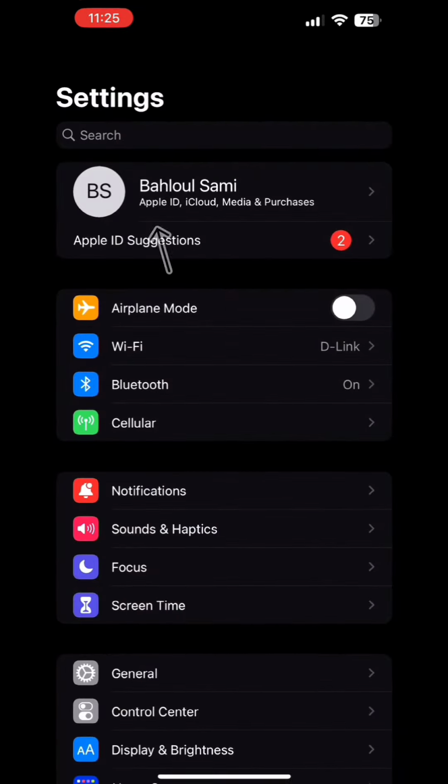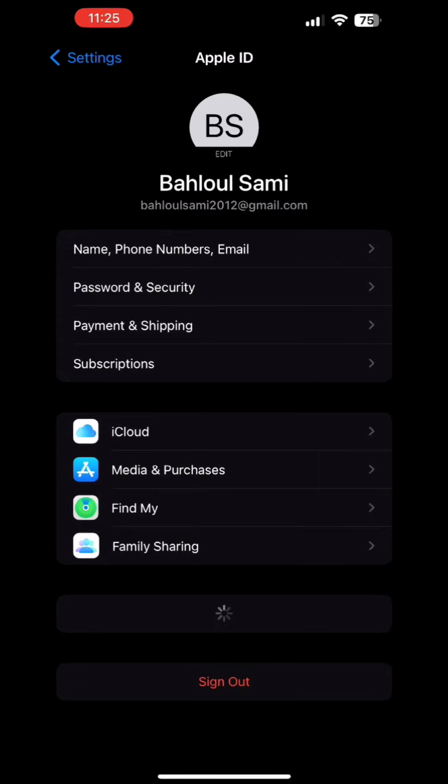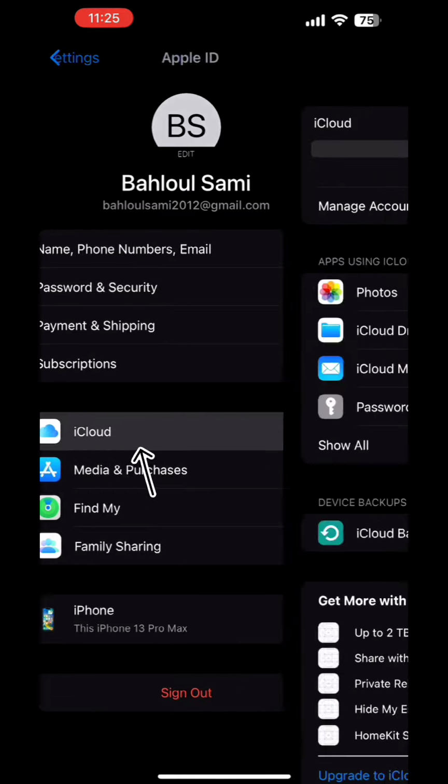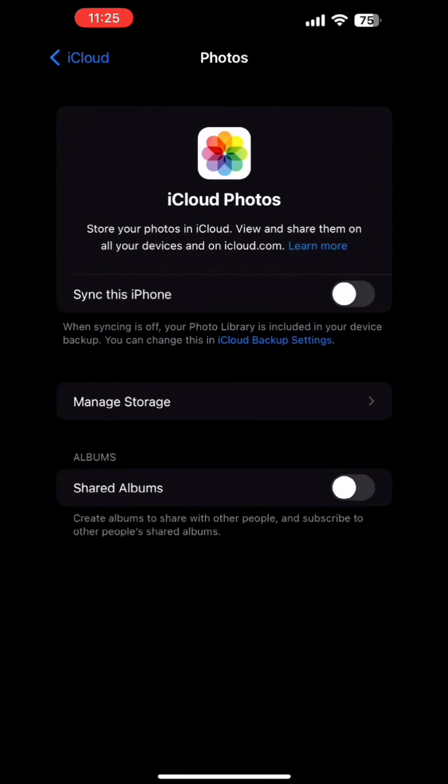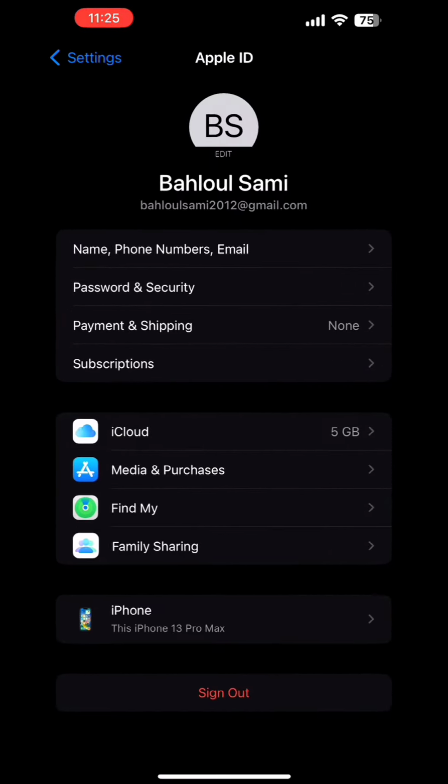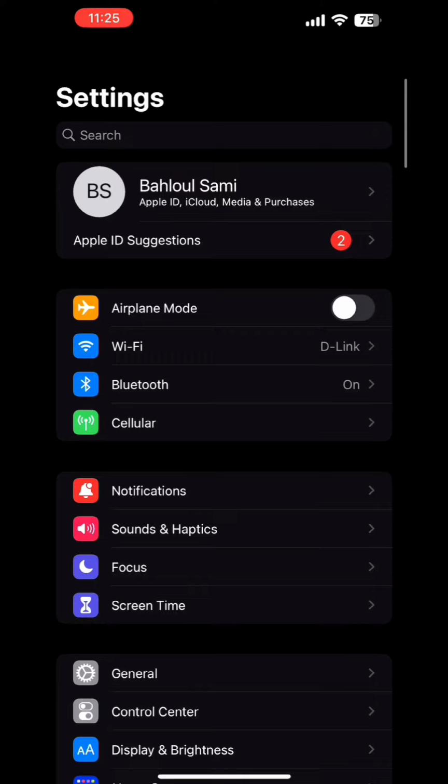From settings, tap on your Apple ID or your name in the top. Now tap on iCloud and then tap on Photos. In Photos, make sure to turn on this toggle right here. It must be turned on, so once you turn it on, quit from there and go back to the main screen of your settings, the first page that you see right here, and then scroll down and tap on General.